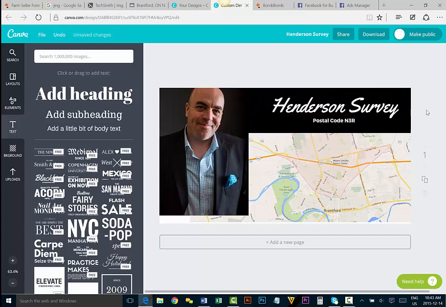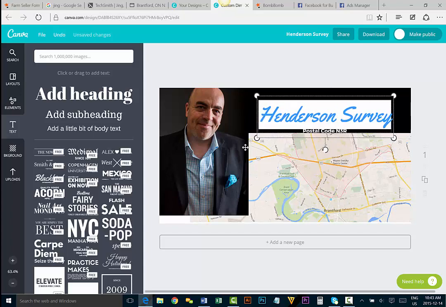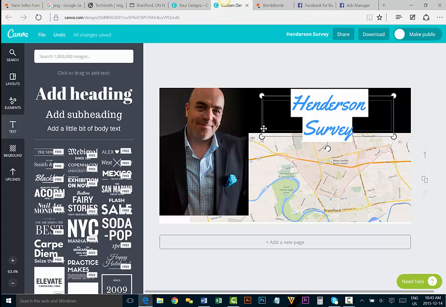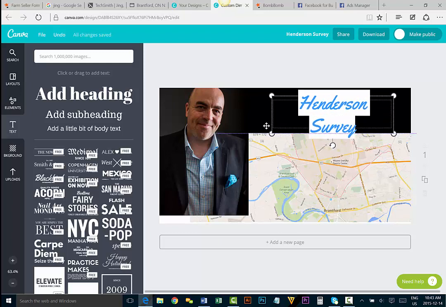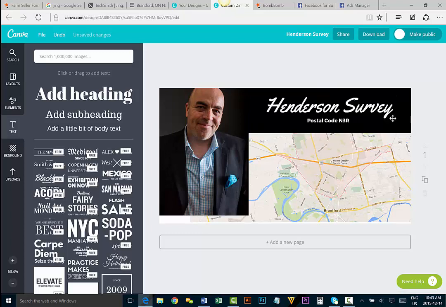With Facebook ads, you can only have 20% text on the image itself. So make sure, if I was to have this that big, for example, Facebook would disqualify the ad, and you don't want that to happen because then you have to redo everything. So I'm going to just make it small enough that they can read it. Perfect.